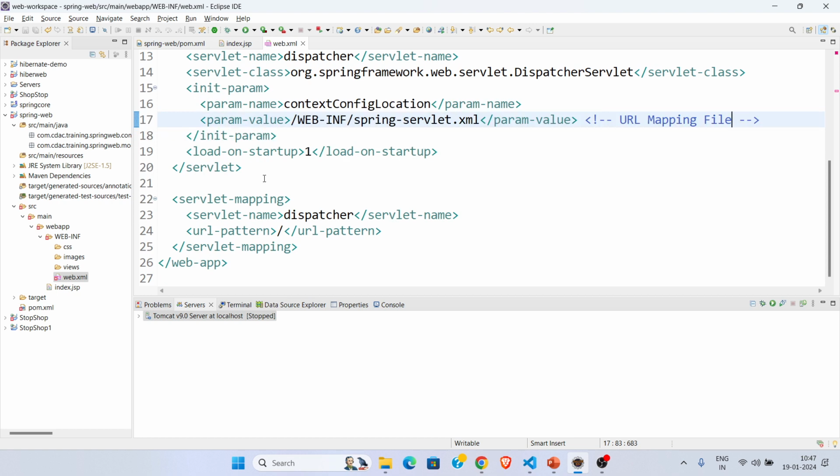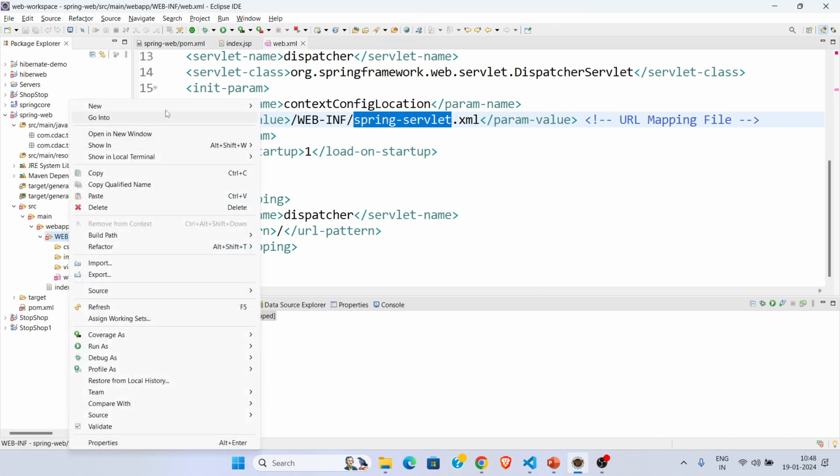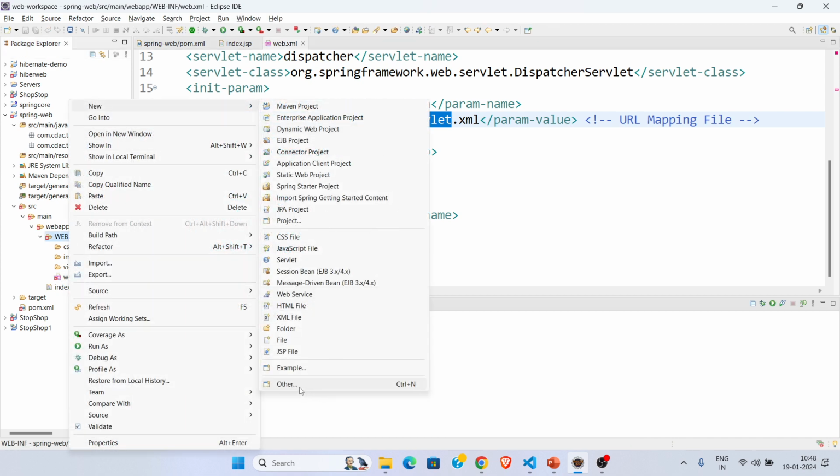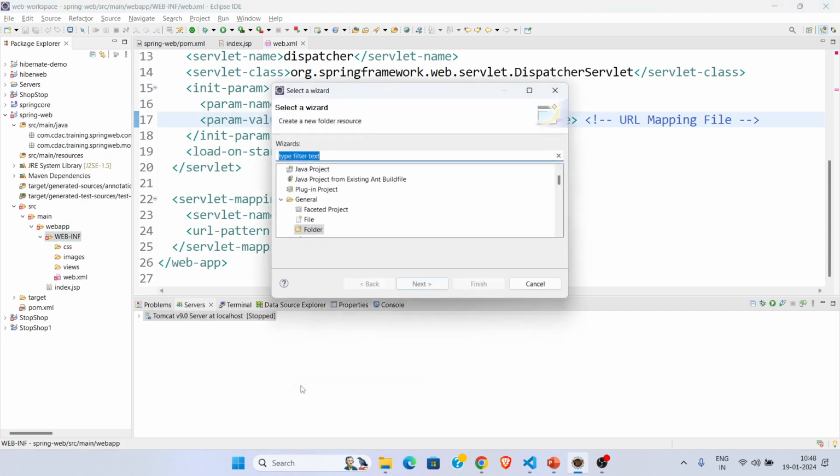Next, we need to create the spring-servlet XML file. It should also be under WEB-INF. You can just see the WEB-INF folder. So I'll right click on WEB-INF and create it. I'll search for Spring configuration file.